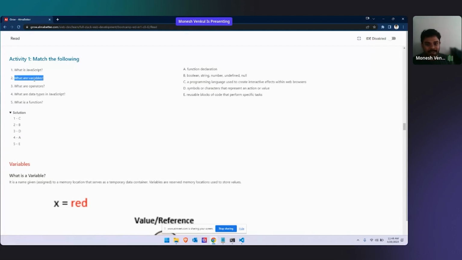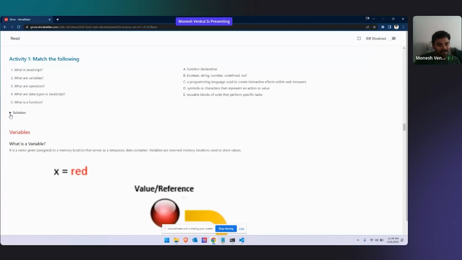Variables is B. Again, no. C. Okay, wait 1 second. One is C, that is right. If two, they're giving B, boolean, string, number, but they're data types. Yeah, the solution is wrong. I'll let them know the solution is wrong. I guarantee it is wrong.